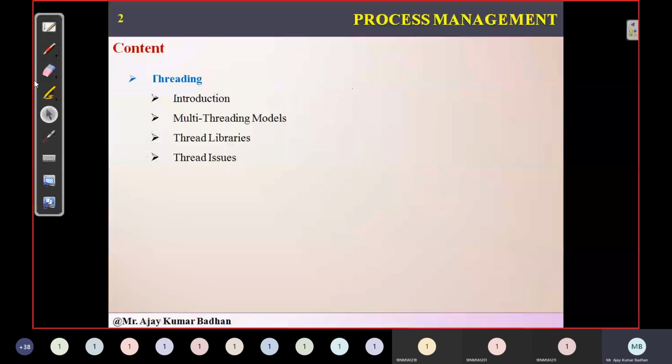So let's begin. First we'll have a small introduction to threads. Then we'll discuss the different models we have, followed by thread libraries and threading issues. In this session, we'll try to cover the introduction and the different threading models. Coming to thread libraries, we'll discuss one program, and later we'll see the other programs.